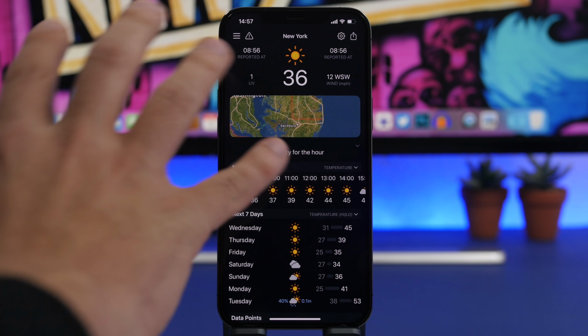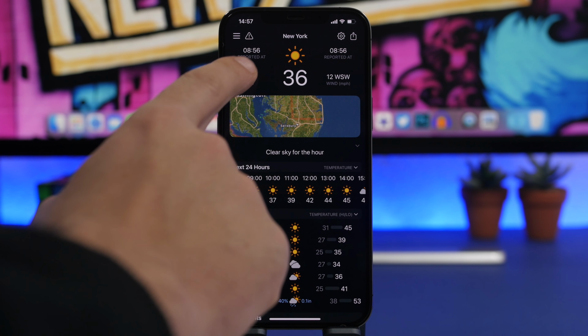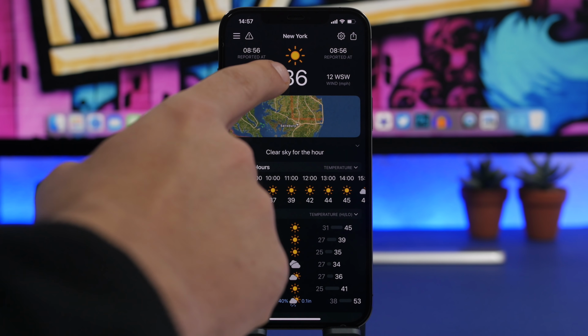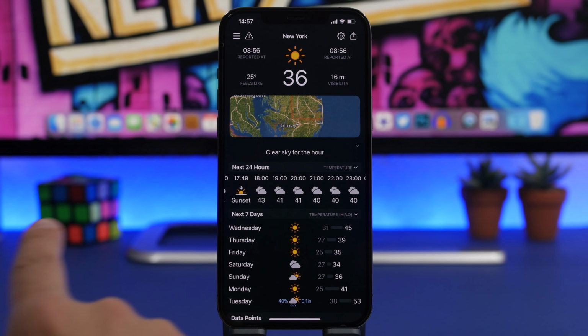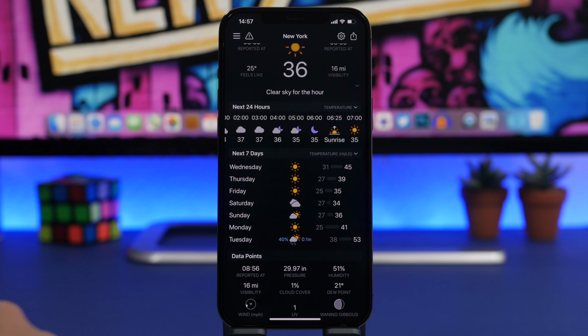Now here is the main home screen of the app. Right there you will see the current weather, and you will have like 4 different reports right here, which you can choose what you want to see here. Just tap on any of them, and of course you can change that. You will have the 24-hour hourly forecast right here, and then the next 7 days, and you have the data points right here at the bottom.